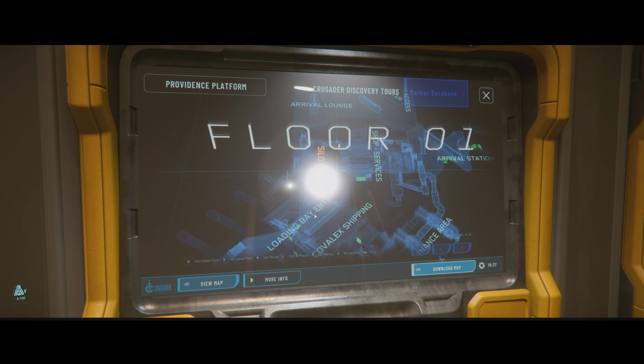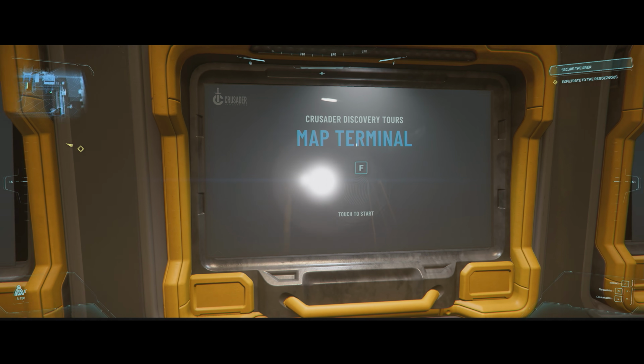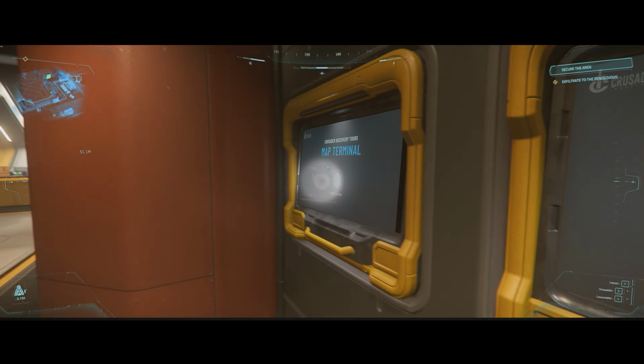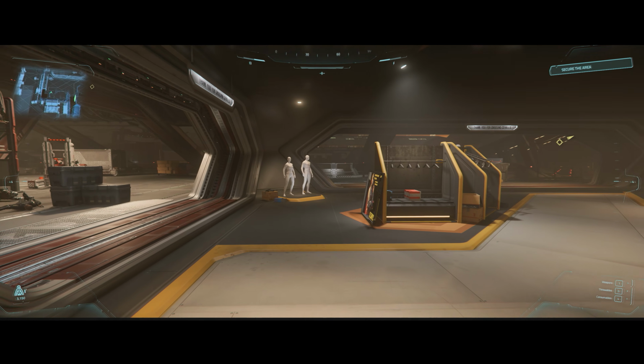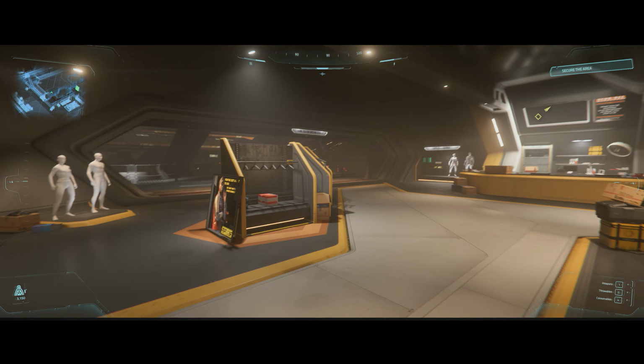So our current objective, it's much more interesting if we can actually take this on the go. So let's download it to our databank. As you'll notice, we now have the representation of the environment in the upper left corner of our visor.